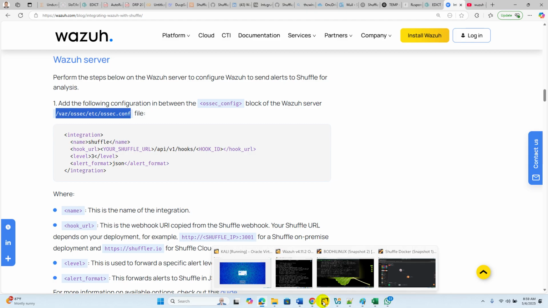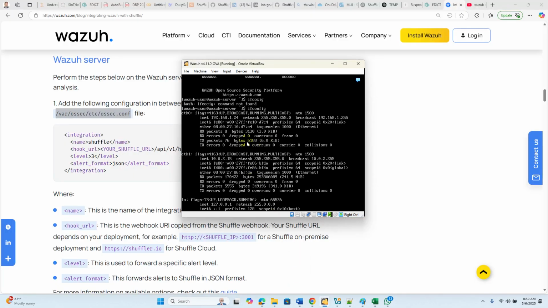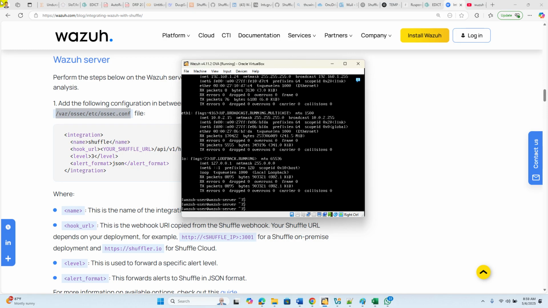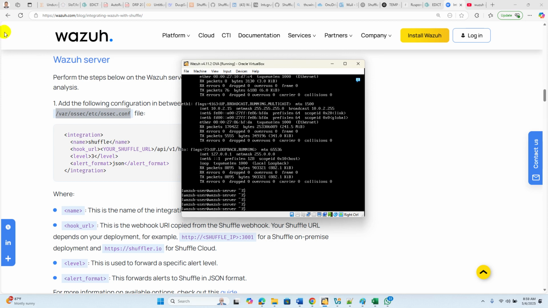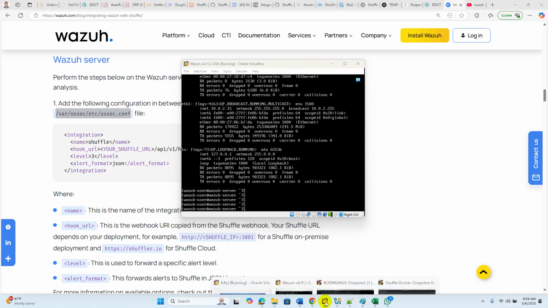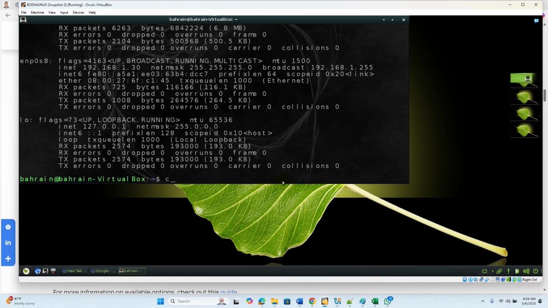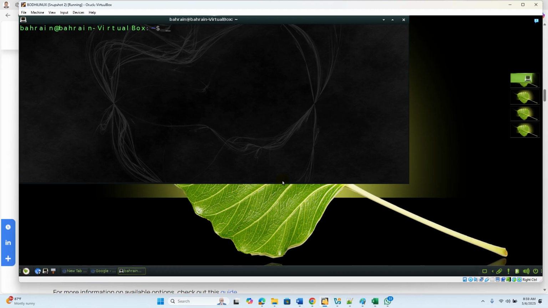So how to access the Wazuh server? The Wazuh server is here, right? But don't access the Wazuh server terminal here because you can't copy and paste easily in this. What I suggest is you go into the Wazuh agent. This is the agent. From the agent, you make an SSH connection with the Wazuh server.